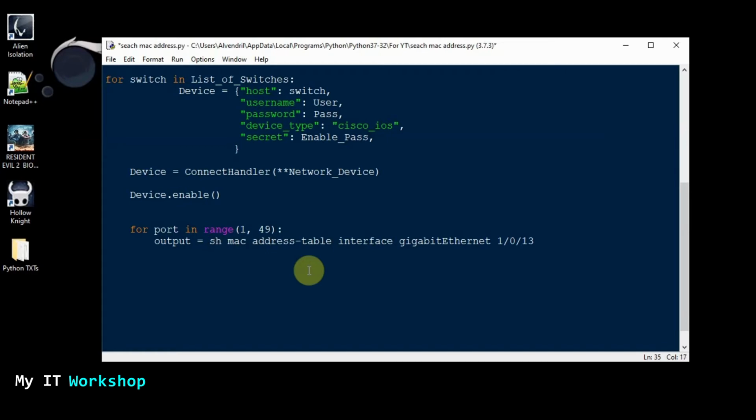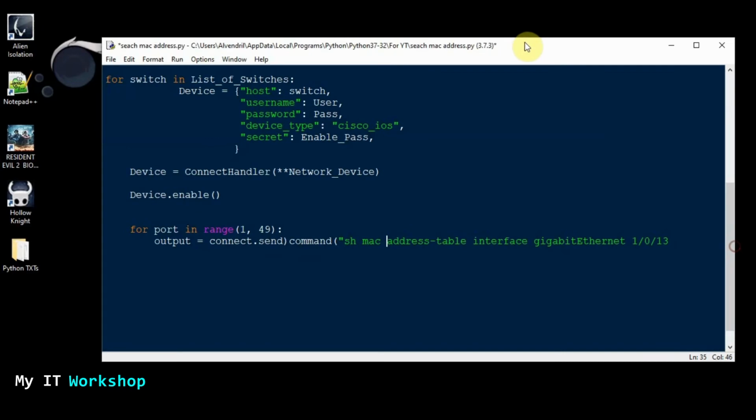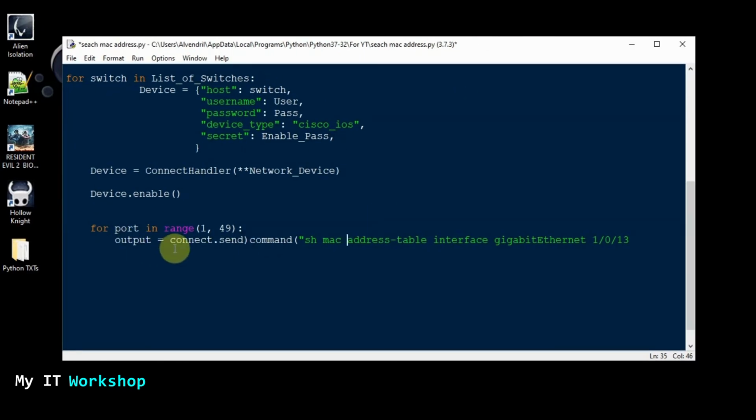Now we have to use another netmiko command, which is going to be connect dot send command. And inside of this, we're going to type what we want to send. In this case, it's going to be the Cisco command. Again, this part is explained better in the video I mentioned a few minutes ago. So show MAC address table.